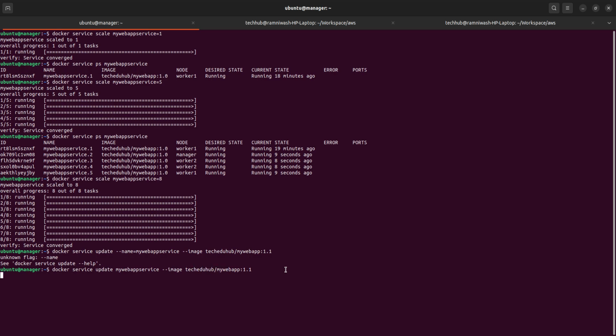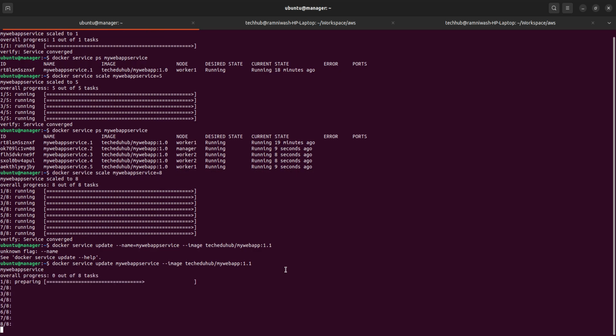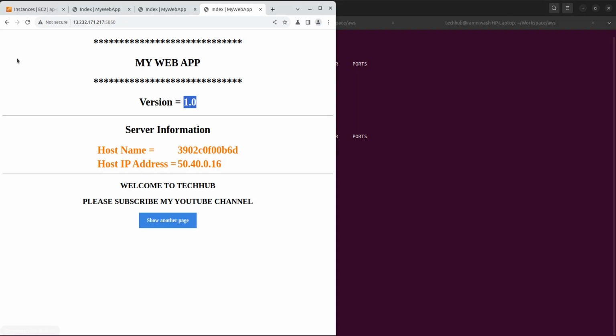See what happens. See the overall process: total there are 8 containers. It will pick them one by one, starting. Now if you refresh it, which version are you seeing? 1.0. Suddenly you will see 1.1. It will take some time. I think you will get it now.